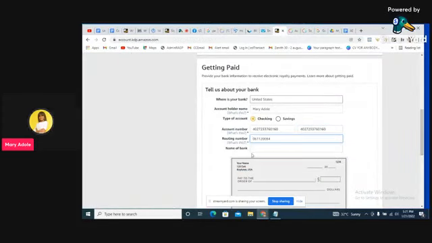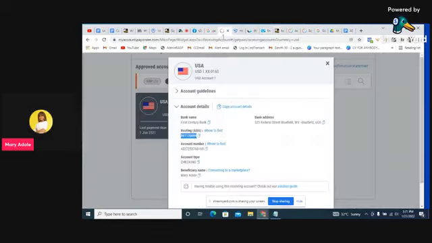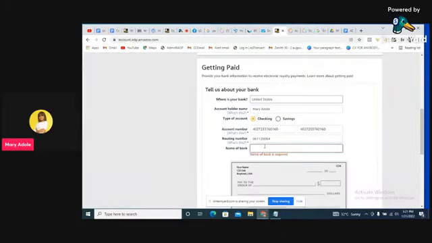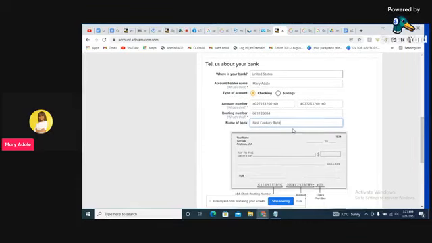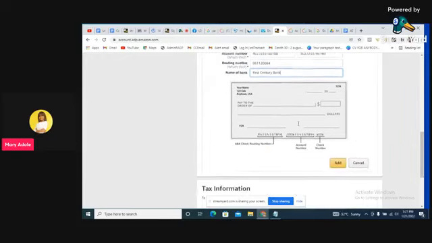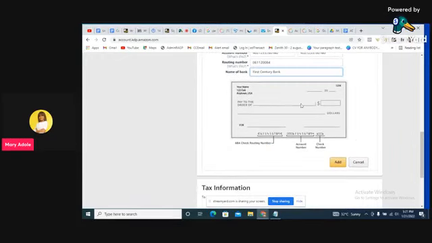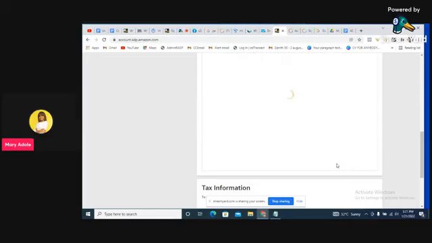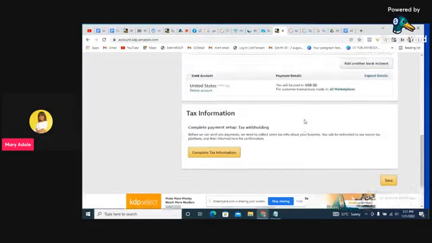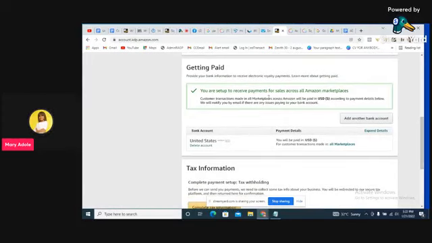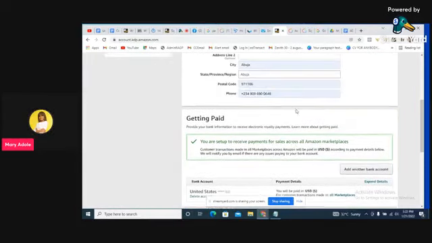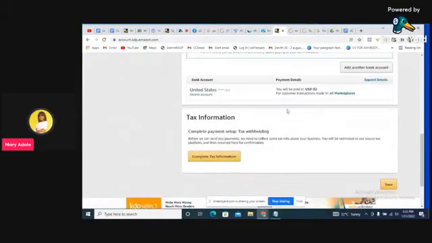All right, so all of these are very simple processes. The name of bank, the name of bank is First Century Bank, right? And you enter. Okay. All right, then I click on add. So you are set up to receive payments for sales across all Amazon marketplaces. So now we are done with adding our bank account information.